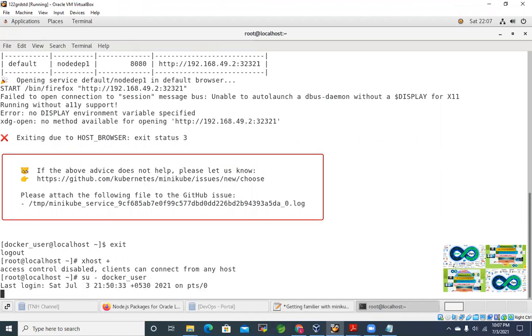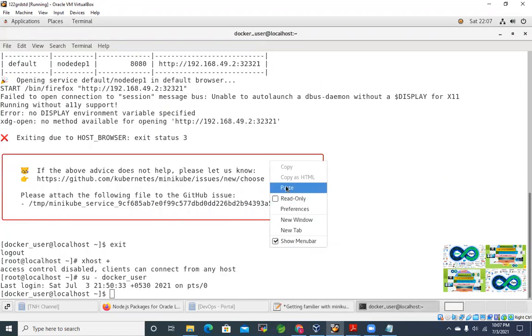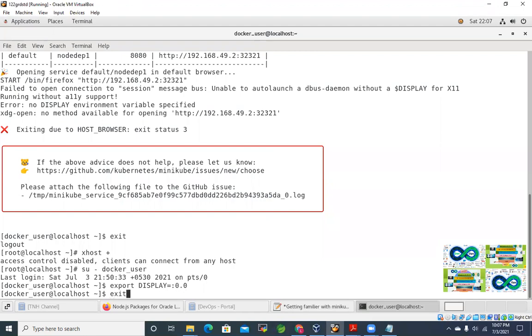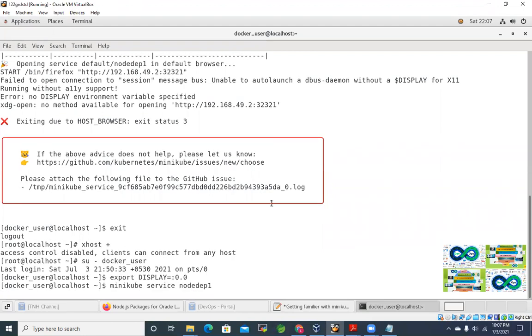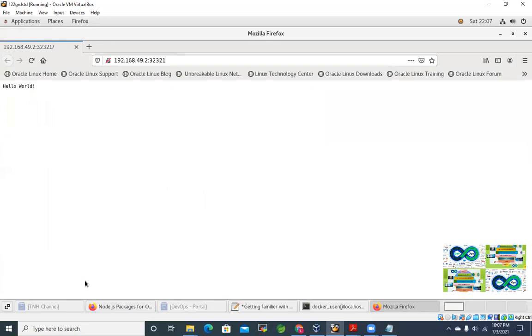Because it calls a GUI, we need to enable the X Windows system. I think I have given it, right? So to try that, expose and enable the X Windows system. After that, now you can try that. Run it without accessibility support; ALLY means accessibility, right?